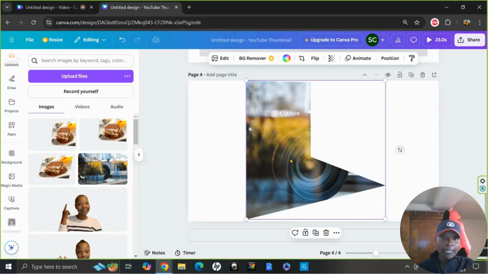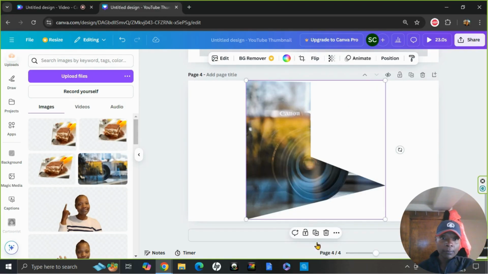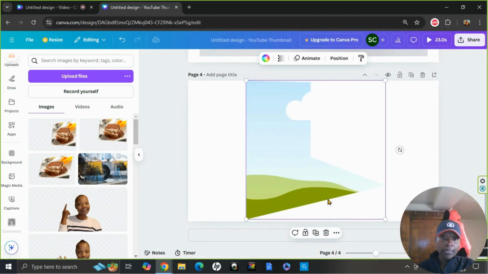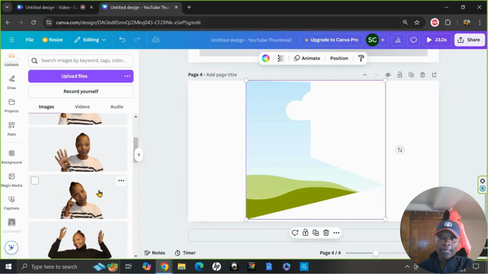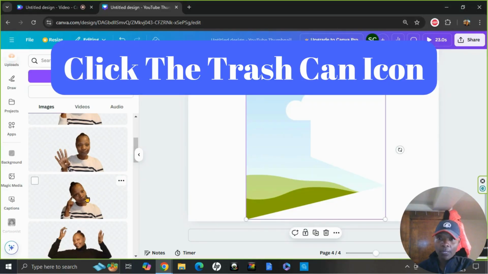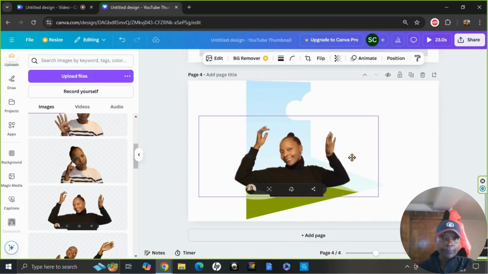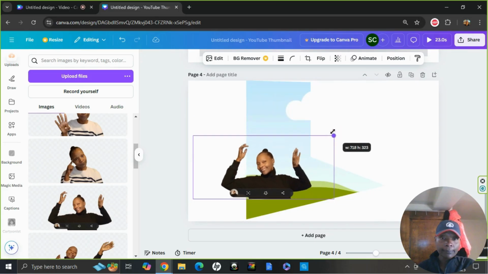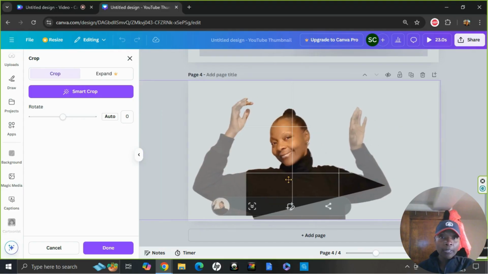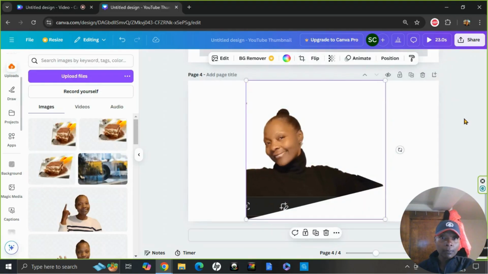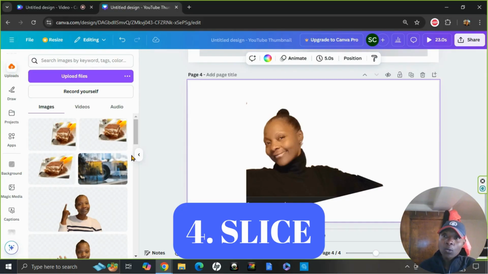Say you don't want this image. You can delete the image. And you delete the image by clicking on it. And then the option comes up to delete the image. And say you want to put that picture in it. And you can double click to reposition. And that's it. The next app, guys, is called Slice.